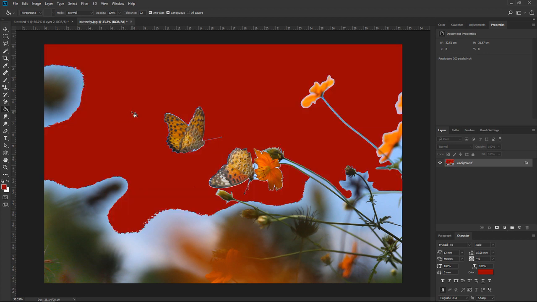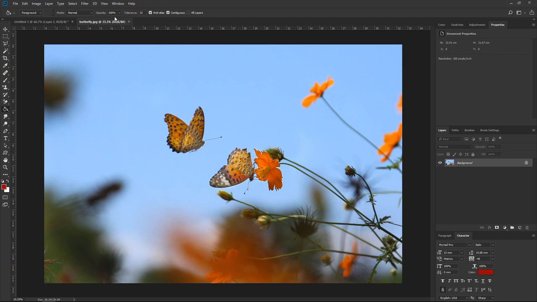We will get messy results. And why do we get results like that? That's because, let me undo this step, our tolerance is at 32 points. This is the default setting in Photoshop for this tool. So let me try with 1. Now if I click, you see almost nothing happened.